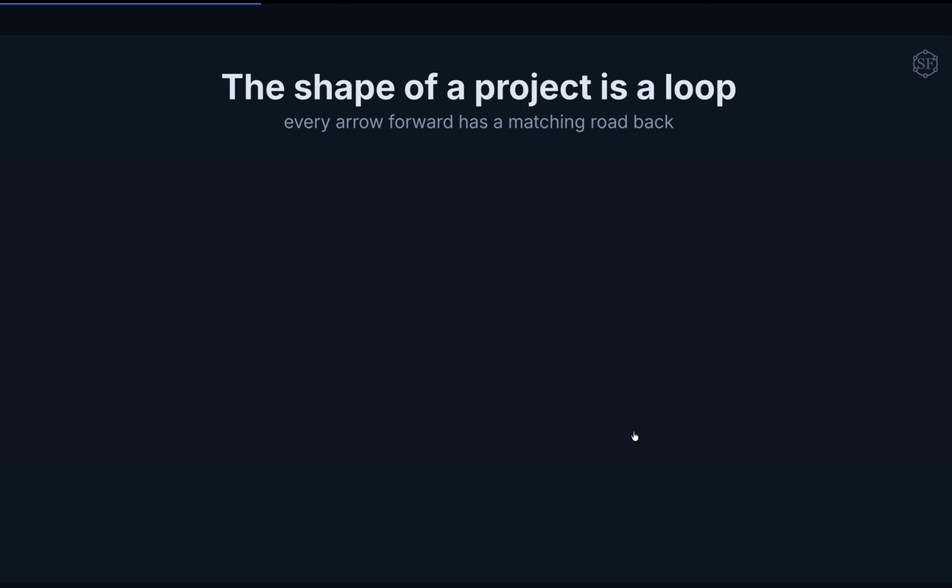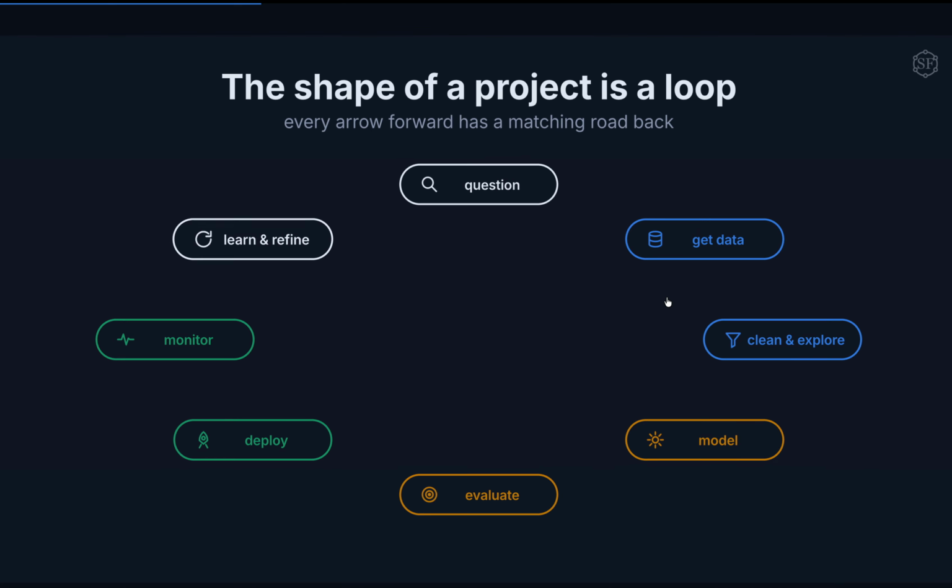The shape of the project is a loop, so every arrow forward has a matching road back. We need 6 points in theory, but I think it's more precise to say 8. First of all, we have the question. Then we need to get the data, clean it, explore it. So this is the EDA, and then comes the model.